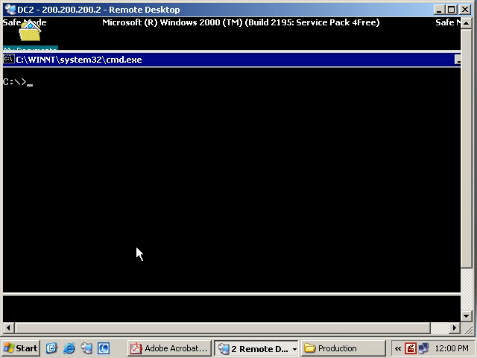To begin with, you type the command NTDSUTIL and hit enter, and this will take you into a special mode known as the NTDS utility mode. Now over here, what we need to do is perform an authoritative restore. So let's type that.